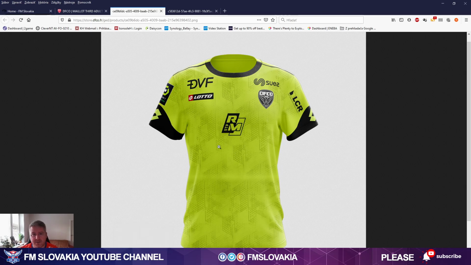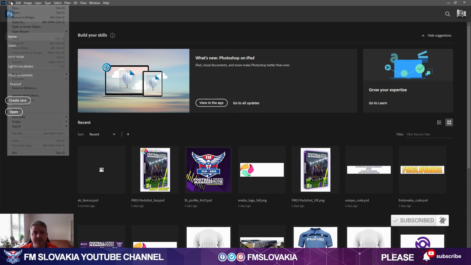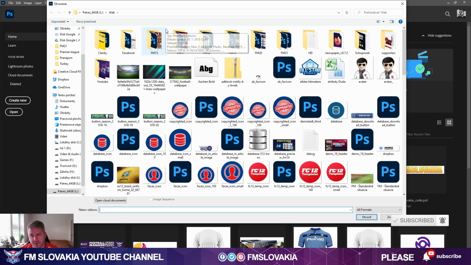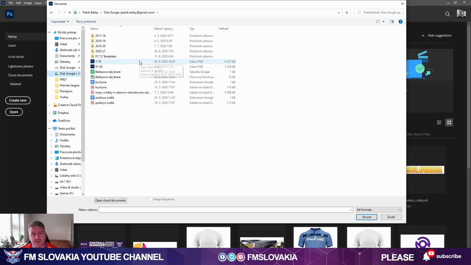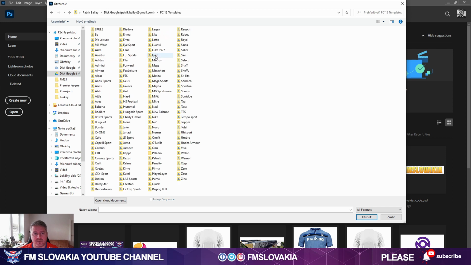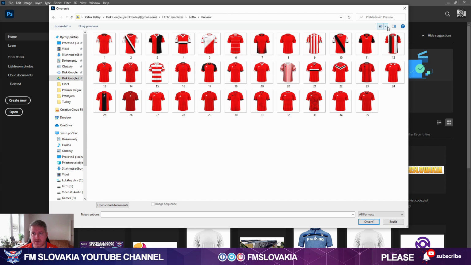Okay, as we can see, we have a Lotto design here. That means we need to open a Lotto template. I open my Photoshop, go to File, Open, and search for my templates. As said in the previous tutorial, I have all my templates stored on my Google Drive. That means I go to FC'12 templates, search for Lotto, and look in the previews, that's what I always do.